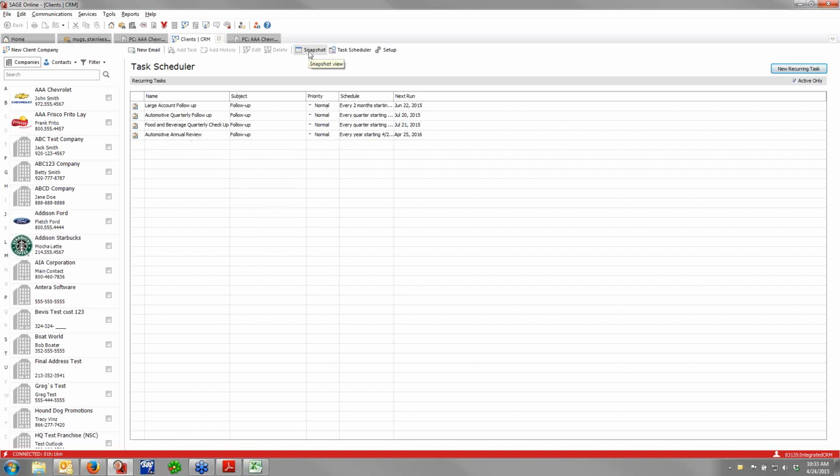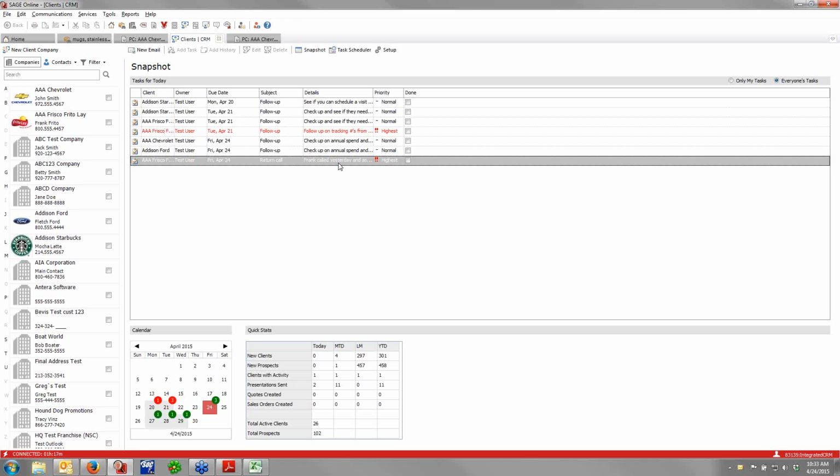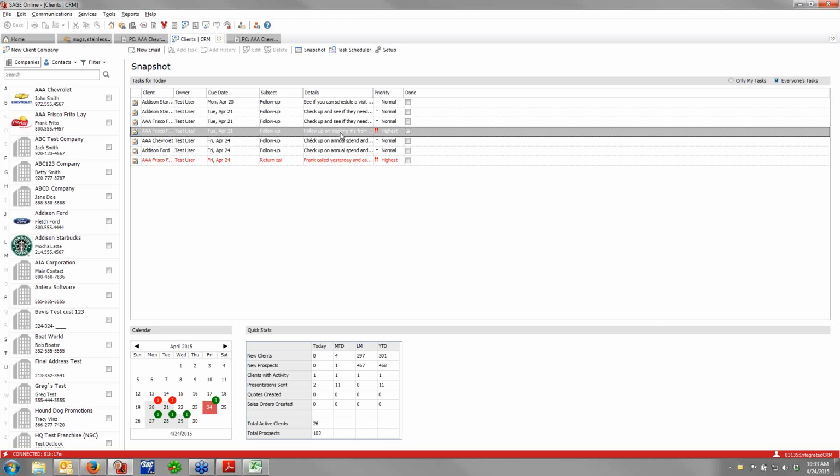So now if I come back to the snapshot of the day, you'll see that I've got a number of different ones that I need to do. And again, you can see return call at the highest priority. I need to follow up on the tracking numbers, that's coming up on the 21st. And then as we go through, those will just keep stacking up as we go.